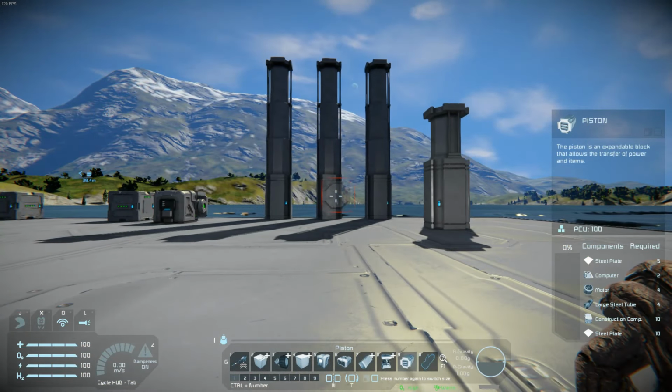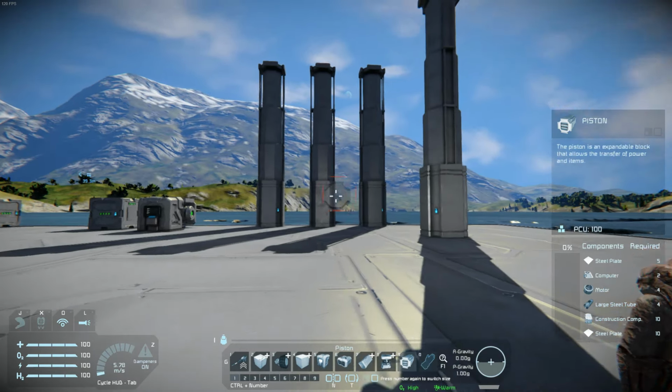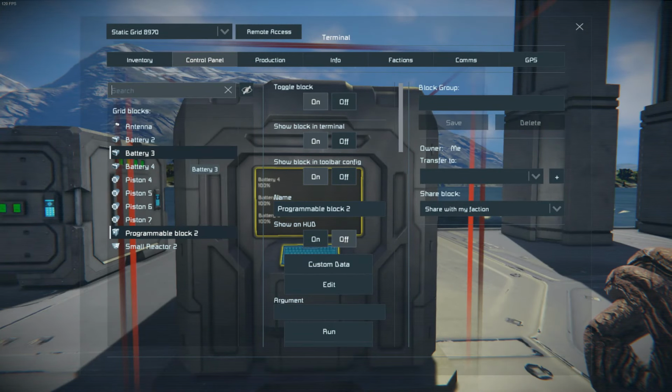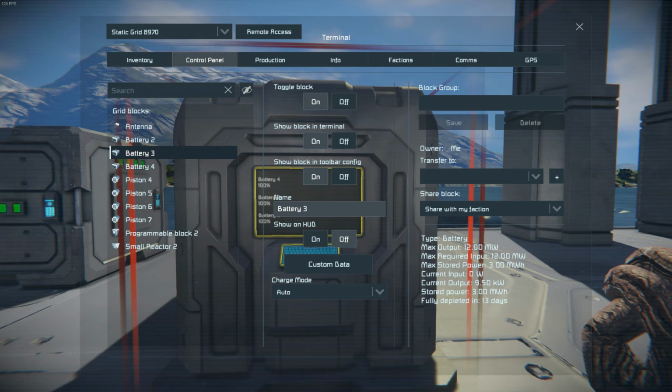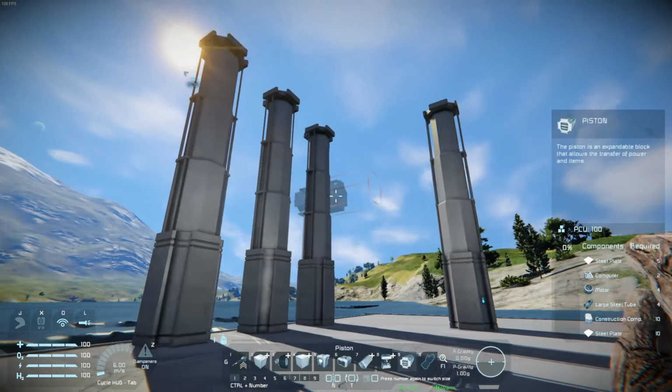So yeah, the Contains function is pretty powerful, especially with using custom data or names. For example, you could check the block's names all the way around, and if a block contains, for example, you can check for "don't charge" on the block name. If that is contained, then we don't charge that. We could do that in code or something like that. So that is pretty neat.